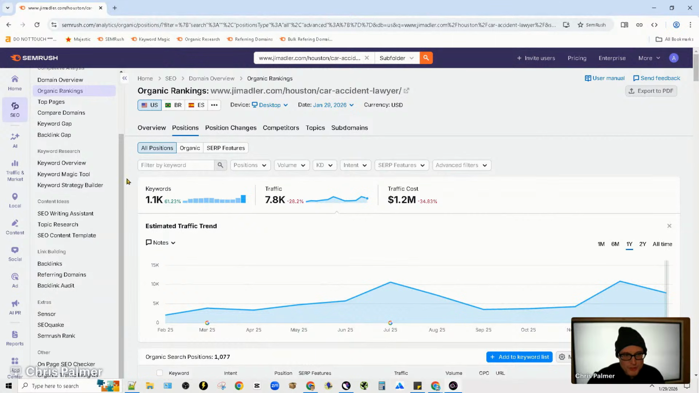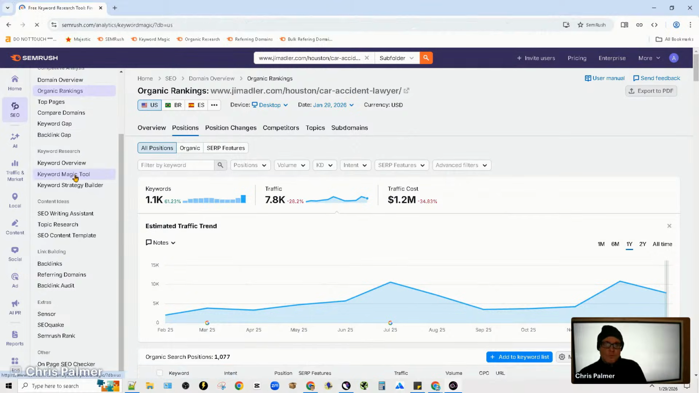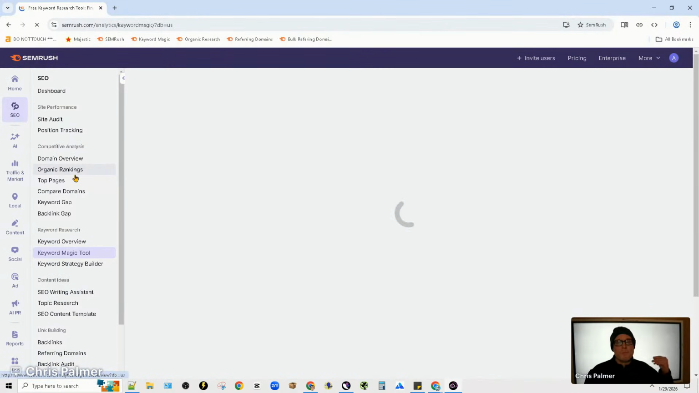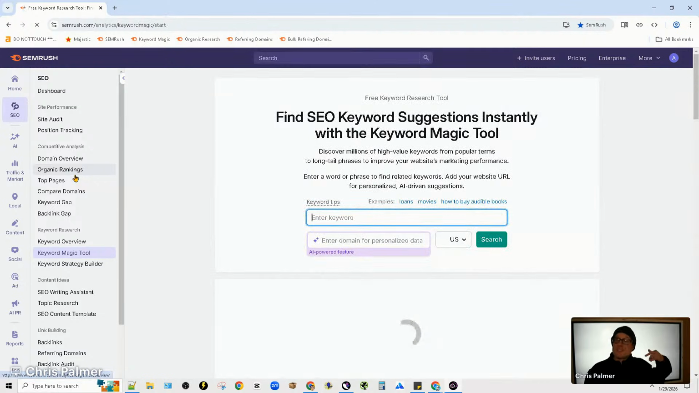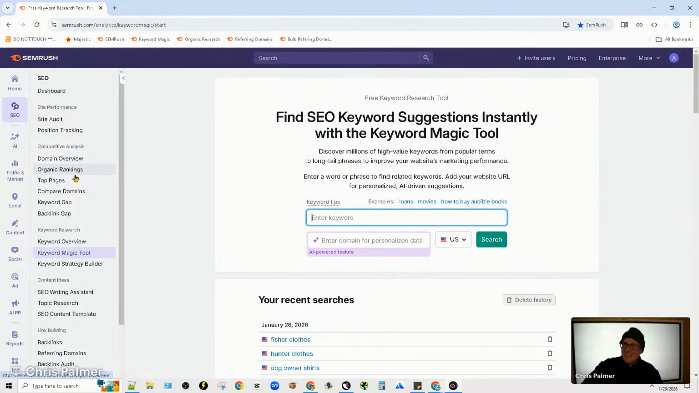But here, come over here. Here's the trick. Remember this trick? You go over to the keyword magic tool and you want to put your base term. Remember, base term or head term is based upon CPC and traffic. And it's not that that's what matters, but you always put it into the primary optimization zone.